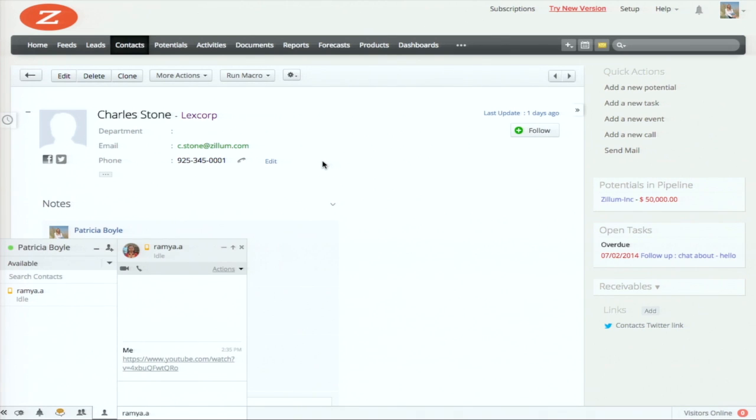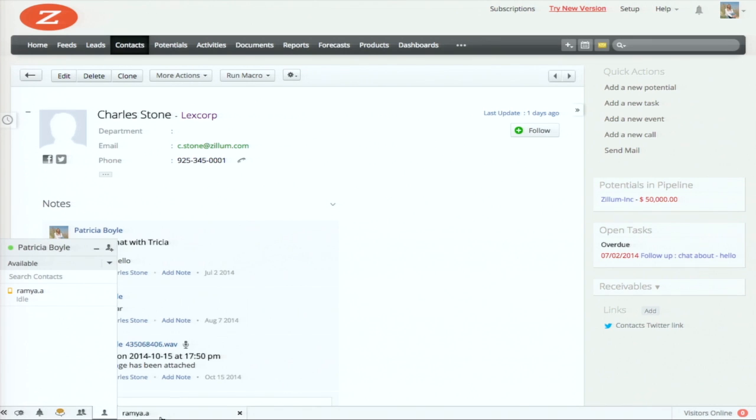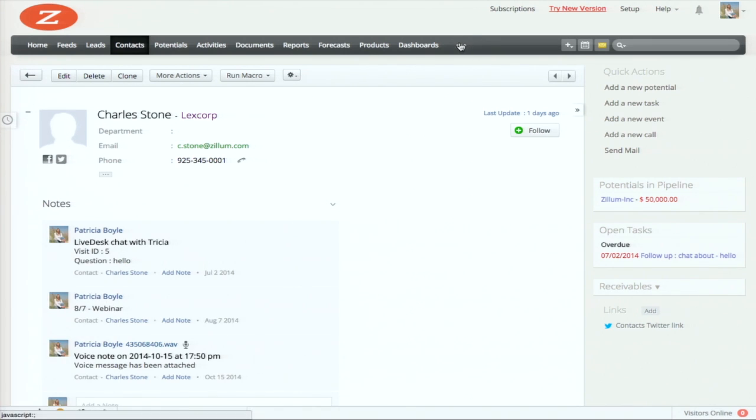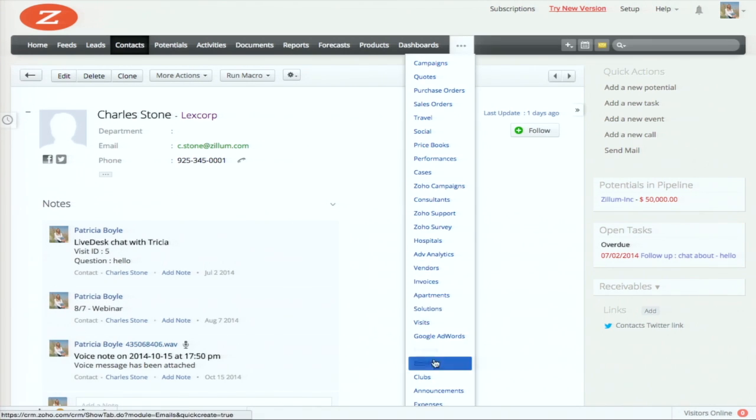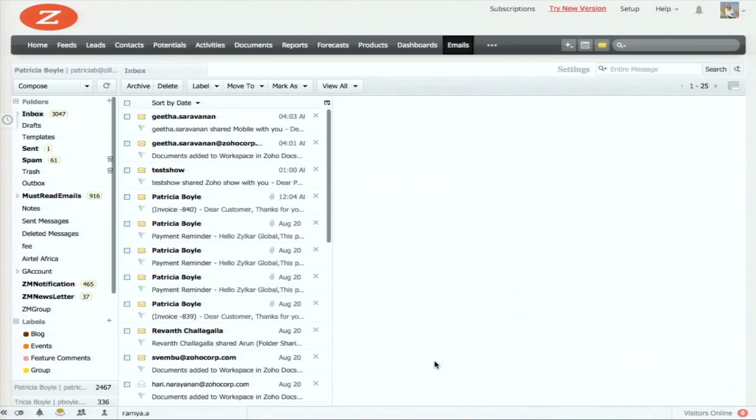And we have done several integrations with email. And in some cases, it's with Zoho Mail. In many cases, it works across email clients. Let me show you a few ways we have integrated with Zoho Mail. Number one, there is an email section right here within Zoho Mail, Zoho CRM.